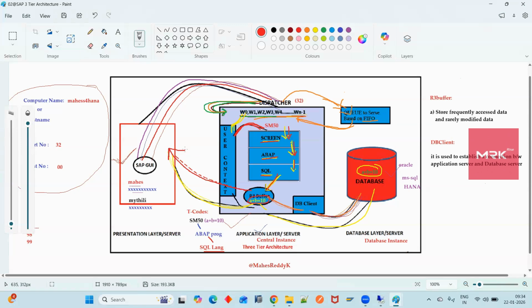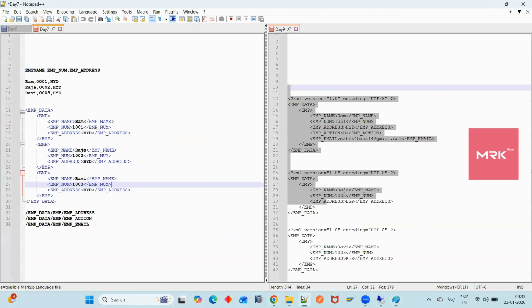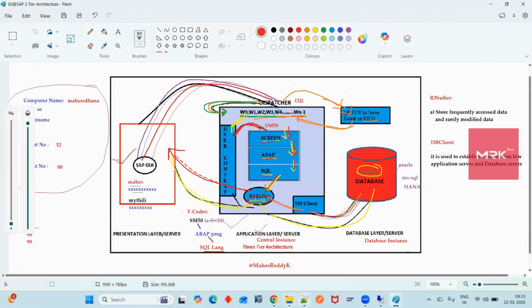If the data is available in R3 buffer, then user will pick the data from R3 buffer. If the data is not available in R3 buffer, then the request will go to database through DB client and will fetch the data from database level and bring the data back to application server. So this is the user request flow of your SAP 3-tier architecture. Okay, now we can see the numbering to make you understand. Now we can see the numbering here.